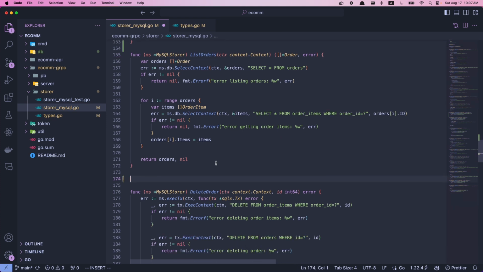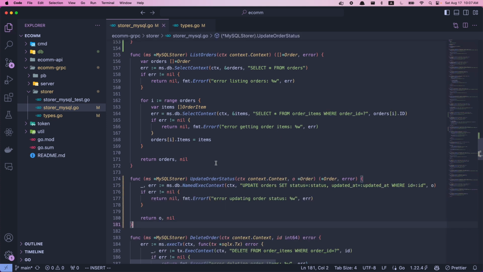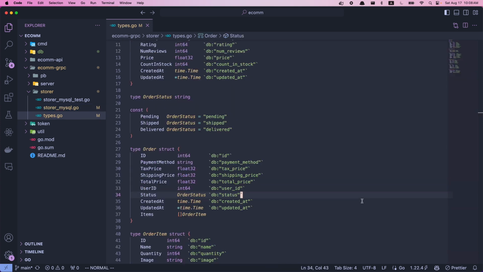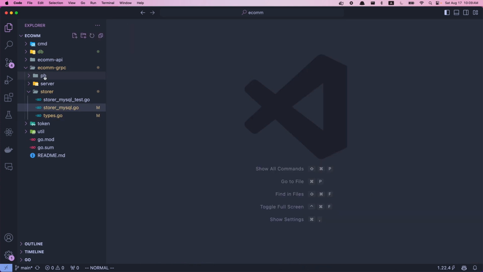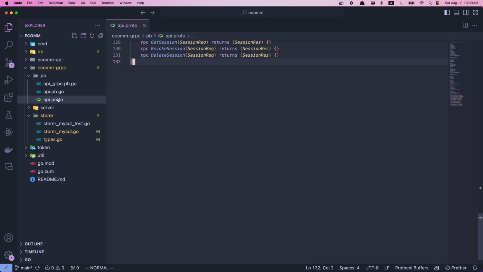Then I'm going to scroll down a little bit, and below this list orders store method, I'm going to add this method to update the status of the order. So given the ID of the order, we're going to update the status as well as the updated at field of this order. And that's all we need here for now. I'm going to close these files and come to our ecom grpc api.proto file.